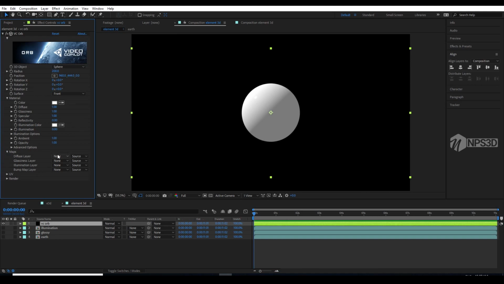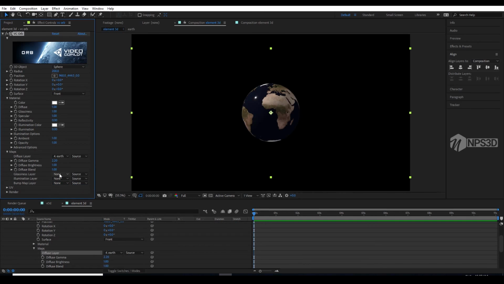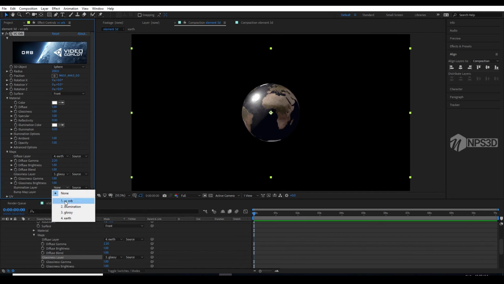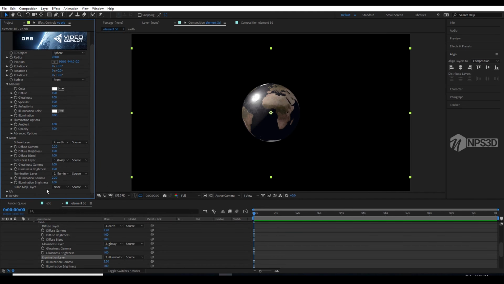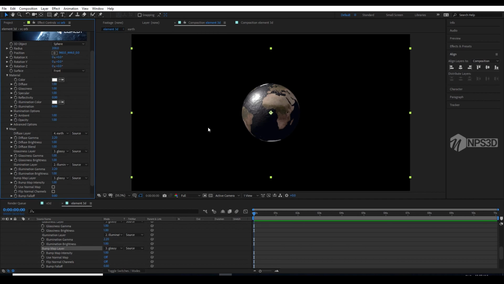go to the maps, and if you want to see the detailed tutorial about the VC Orb, you can check out the Video Copilot tutorial. There he explained everything on the VC Orb plugin. So let's import the earth in the diffuse folder, glossy in the glossy folder, and the illumination in the illumination folder, and for the bump map we choose the glossy texture, right? So you can see it right here.